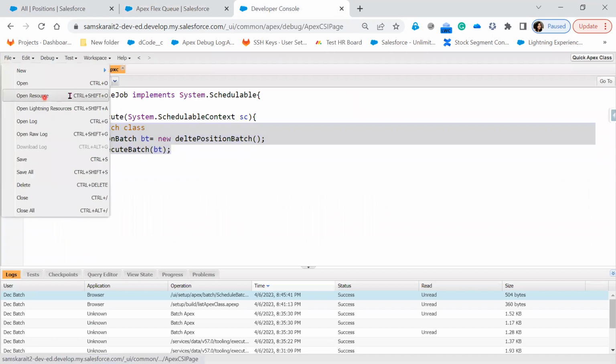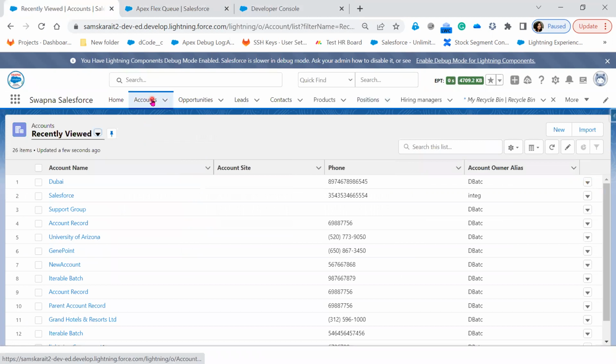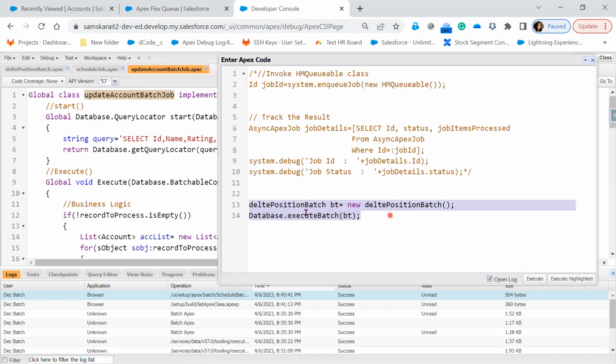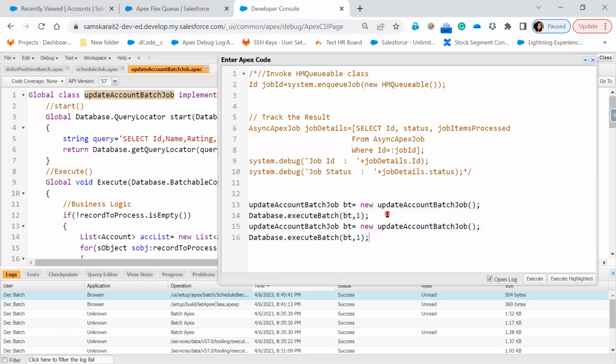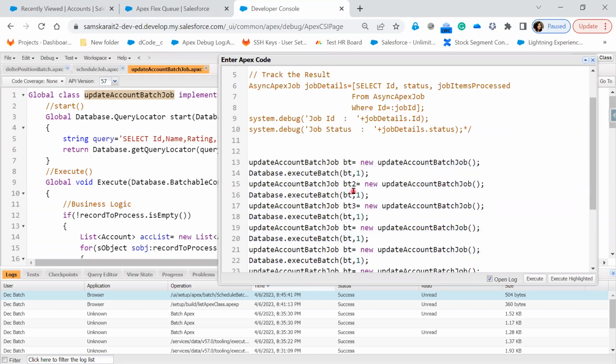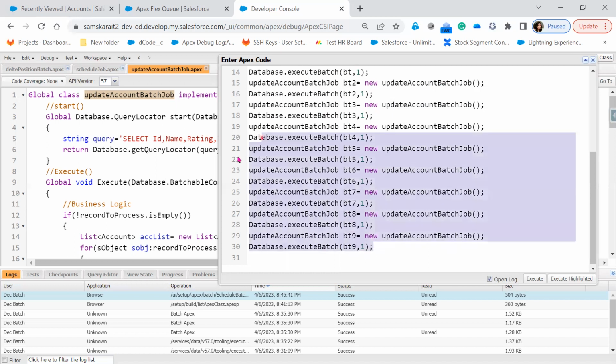Now open the resource, update batch, update account batch. Now how many records do I have in the account? I have 26 records. Now I'm scheduling multiple batches here. Let's see if this works. Batch 7, batch 8, batch 9. Now I'm running all of them right now.